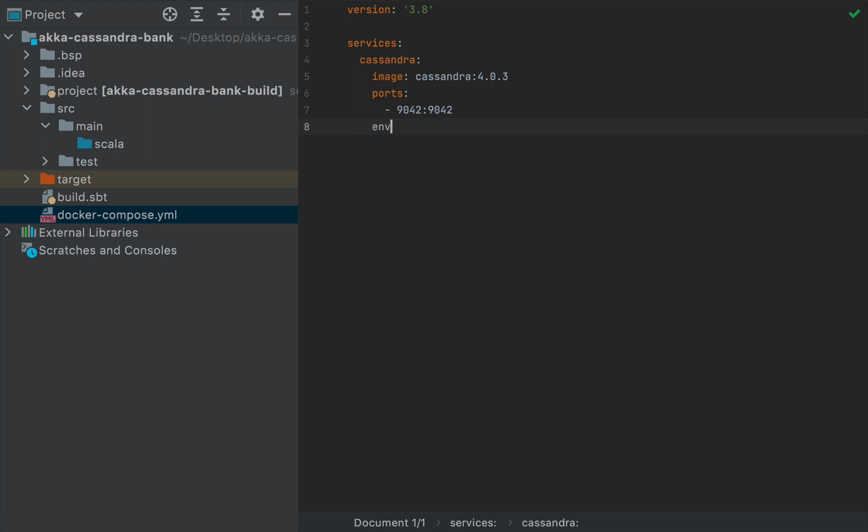And for environment, I'm going to use the configuration CASSANDRA_CLUSTER_NAME equals, and I'm going to give it a name. Let's call this Akka-Cassandra cluster or something like that. So this is the entire Docker Compose YML that we're going to need in this video.